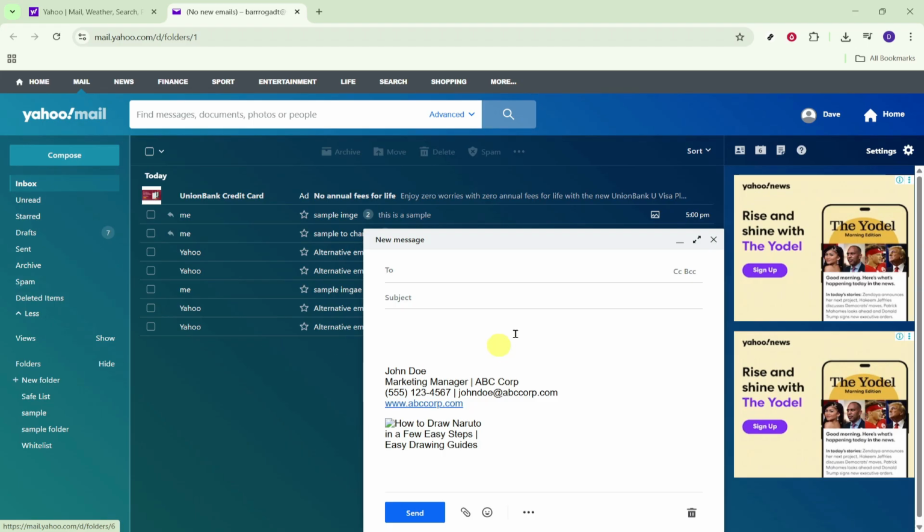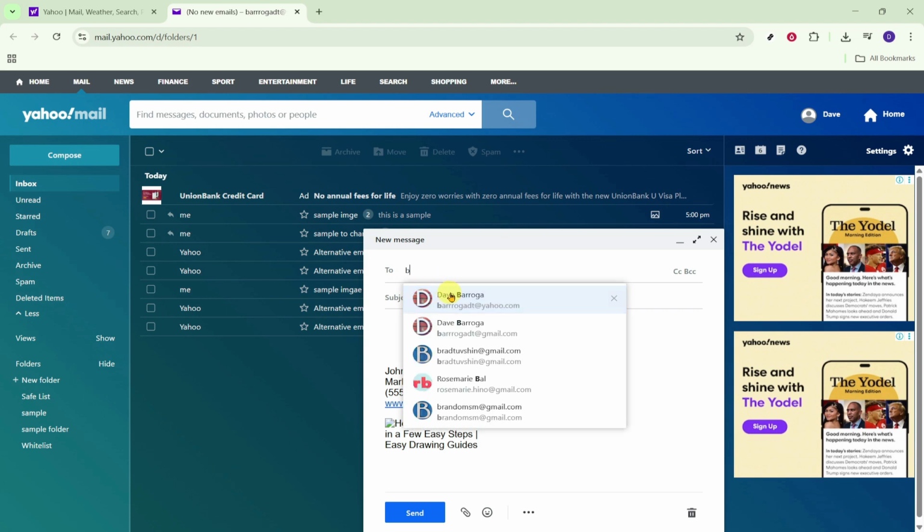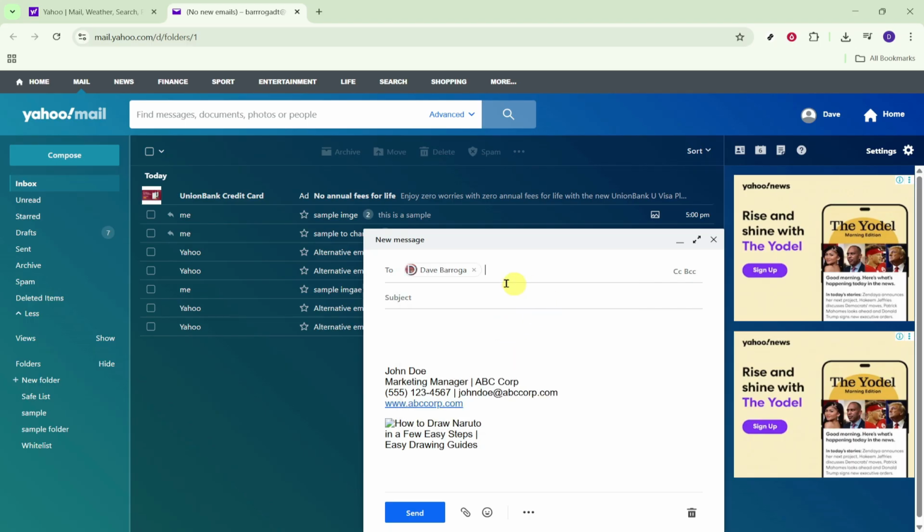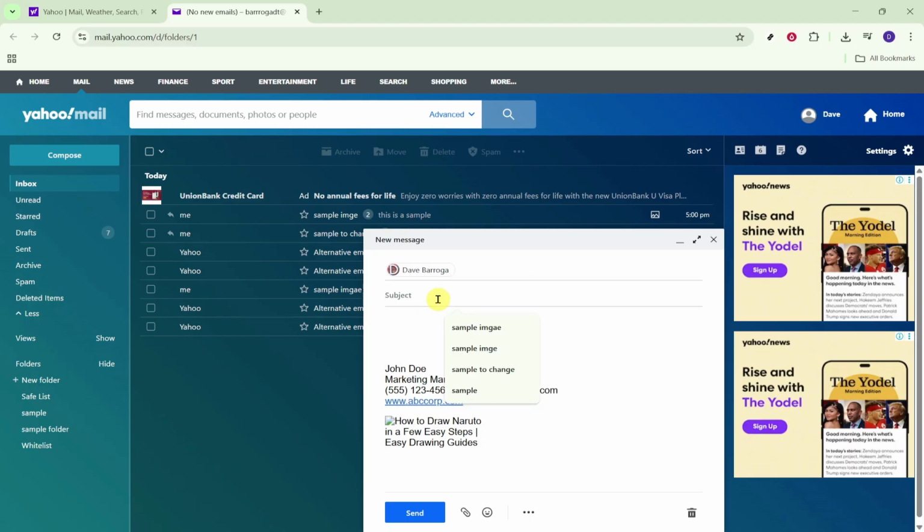Add a clear, concise subject that tells the recipient what the PDF is about, such as Project Proposal PDF or Invoice for March. Now let's attach the PDF. In the message window, click the Attach icon, then select Attach Files from Computer.